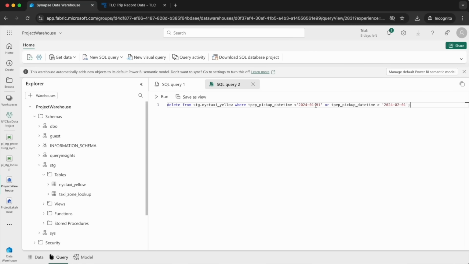And by specifying it like this, it will assume that the time is midnight. So it will be 2024-01-01 at midnight exactly. And the same for this value here. So this will remove all of the outlier values. But to create a repeatable process, we need to parameterize these values. So each time we run a pipeline, we can pass in the new parameter for the dates being processed. So let's parameterize them and create a stored procedure.